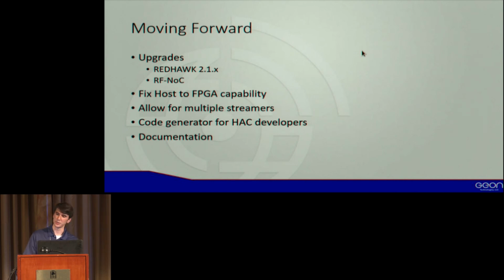Really important here would be a code generator, because a lot of the code for the hardware-accelerated components is pretty boilerplate. And you really only need to have a couple of places where you say, insert your code here, so that you can do the special sauce for your particular NoC block. And obviously, documentation at the bottom of the list. Pretty important for this stuff, because if I get hit by a bus, Thomas is going to have a good time trying to figure out what I was doing.